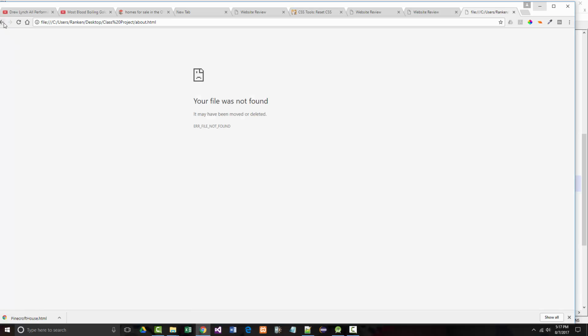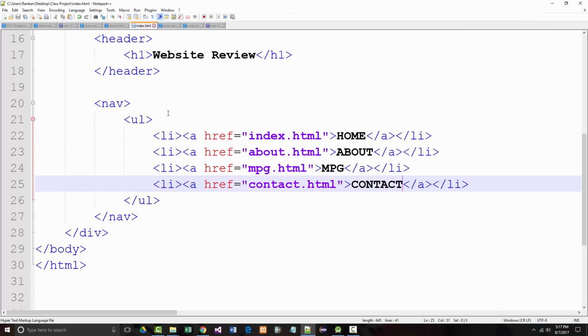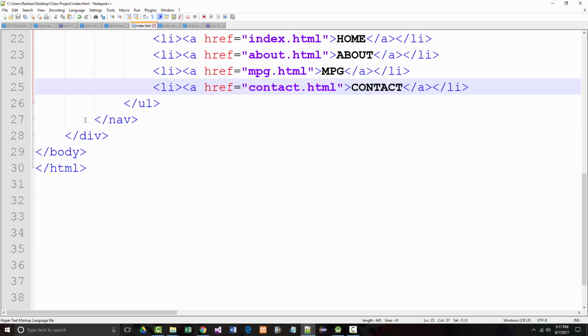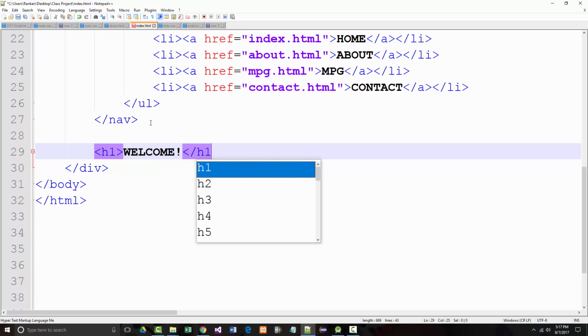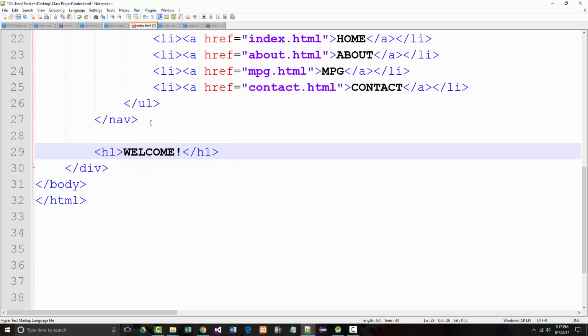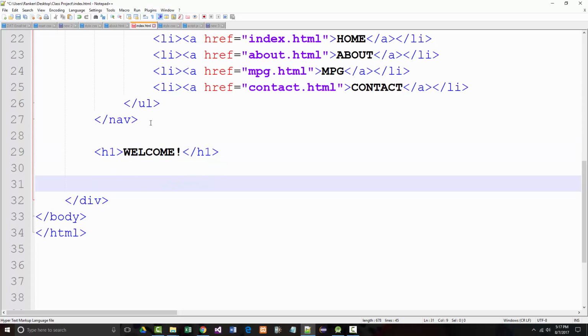And the about page, of course, isn't going to go anywhere. Neither will the MPG page, neither will the contact page. And I'm already on the home page. All right. So it's a start. Let's put another H1 tag in underneath here. And we're just going to say here, welcome. All right, and I'm going to put an image in underneath that.